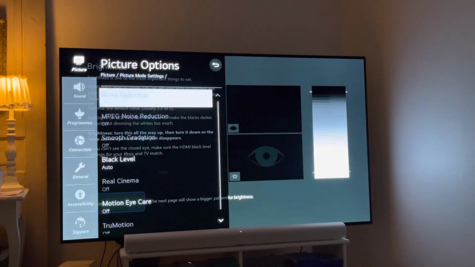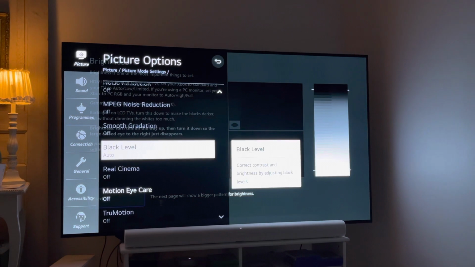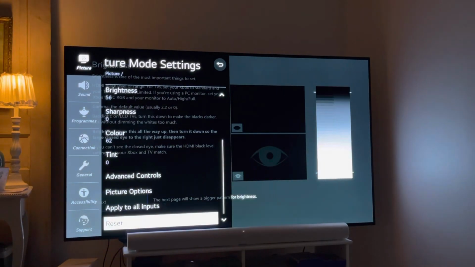So also here, nothing else I change. So auto here. And that's the settings for SDR games.